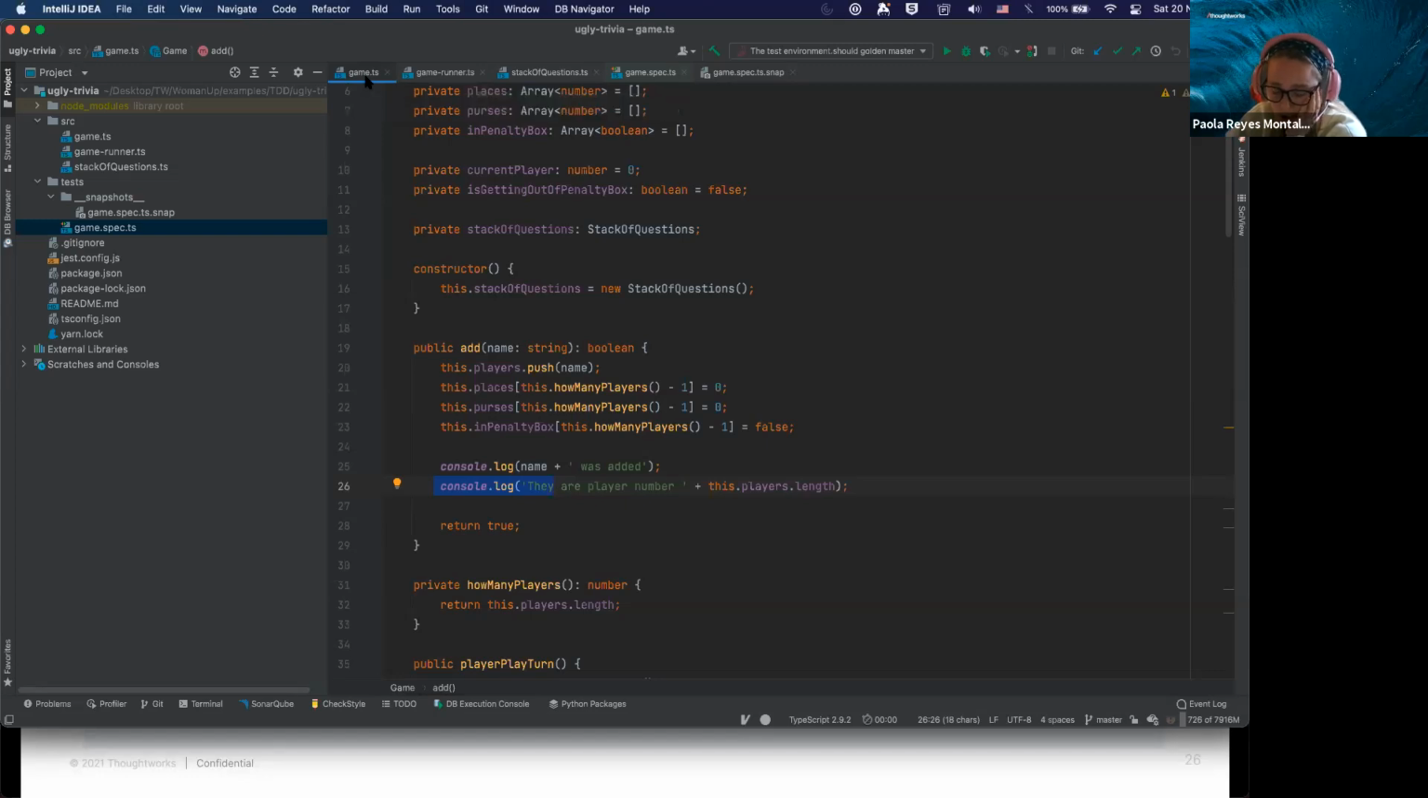Sometimes we even don't have the console log, so maybe we have to do that manually ourselves, and we have to introduce the console logs that we want on the legacy application so that we can use the Golden Master. Did I explain myself well?